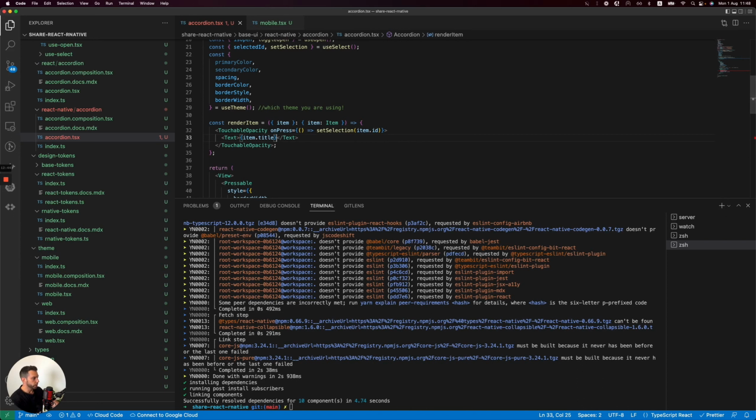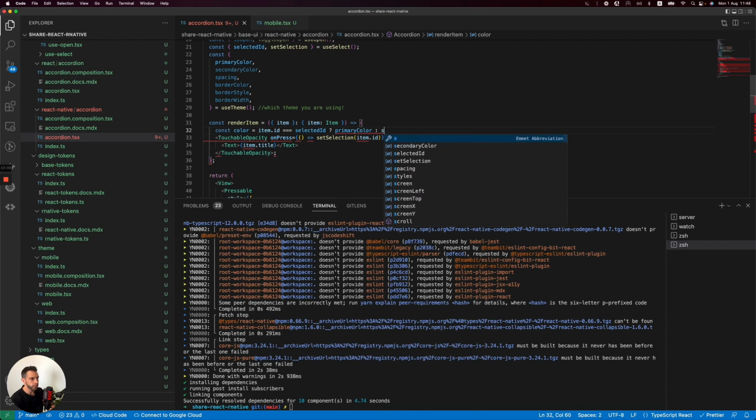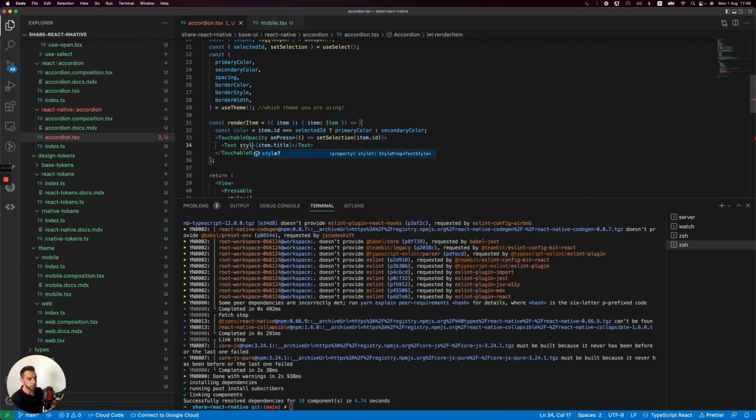Okay, so far looking good. Now we said that we wanted to have some different styling if it is the selected element or not. So const color: if the item ID matches the selected ID, then let's use the primary color, else let's use the secondary color. Now we have this select color, so I can pass it here. Let's use this style here, and let's say that this text color is going to be this one. And here let's also pass some style.